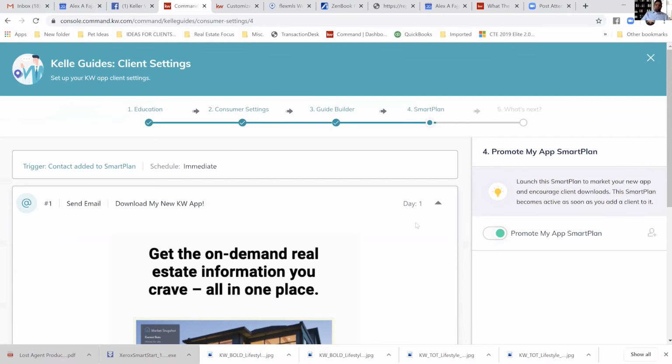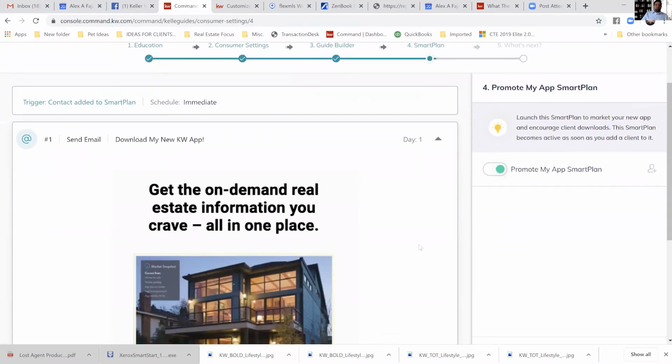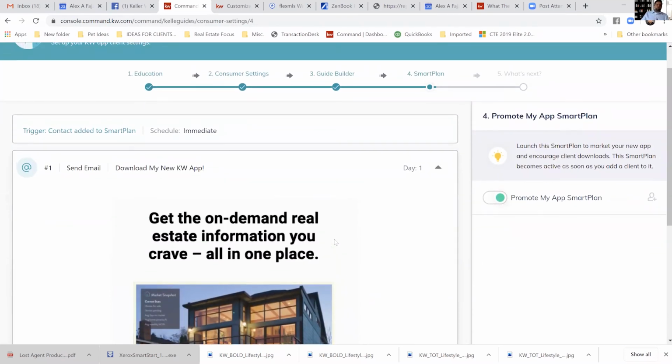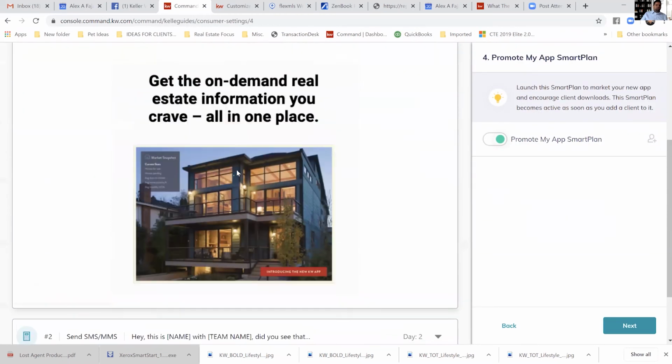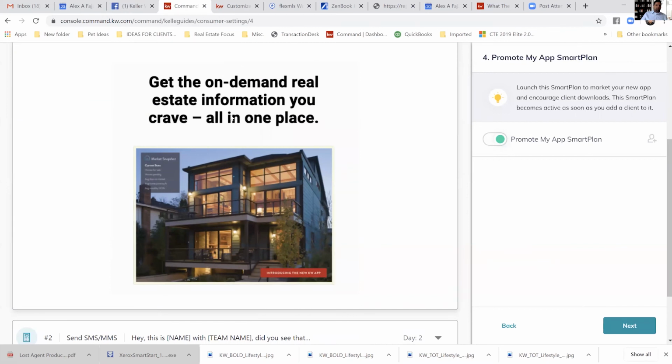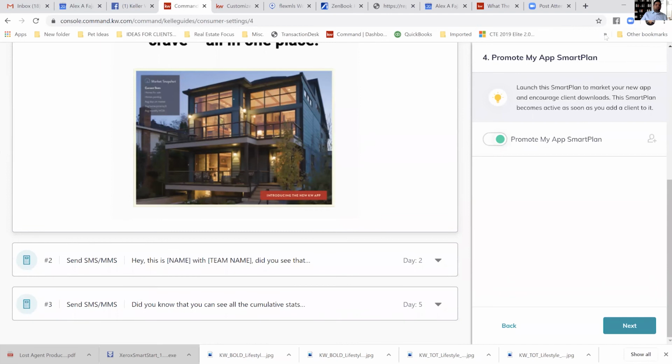If you want to promote your app right now, you can. Just so you know, you can totally make your own smart plan from scratch, but only the promote my app smart plan has this email, like an HTML email with this pretty picture and "get on-demand real estate information you crave all in one place." So you need to use that my app smart plan.